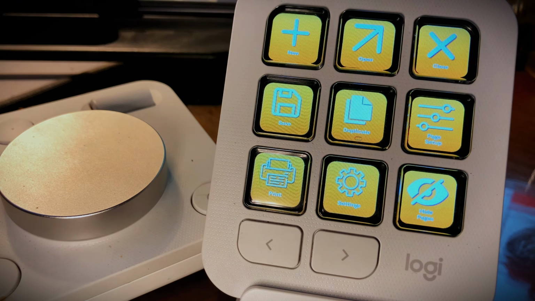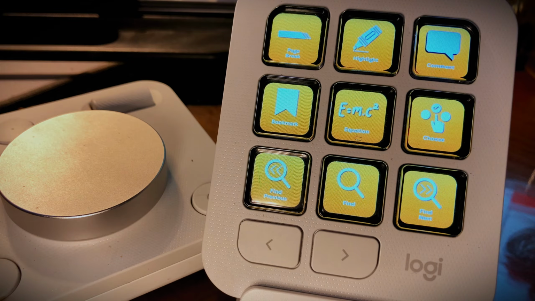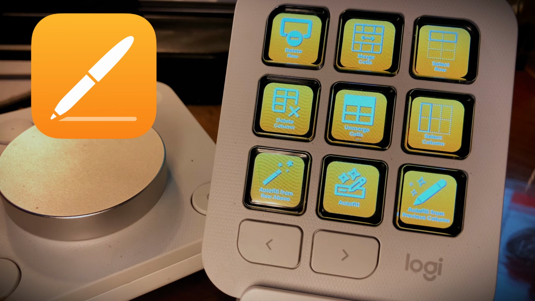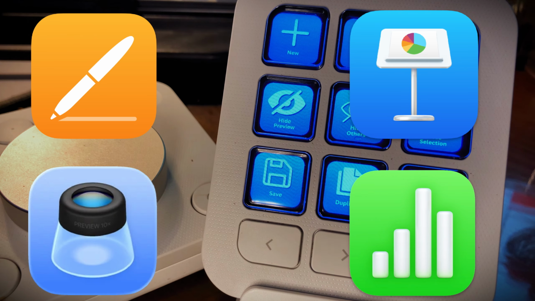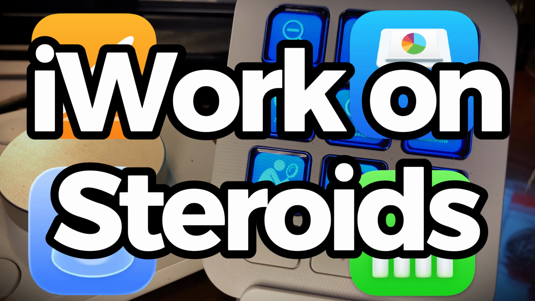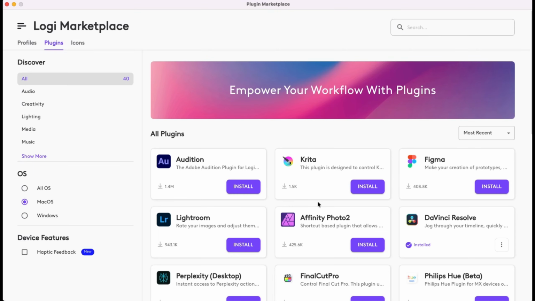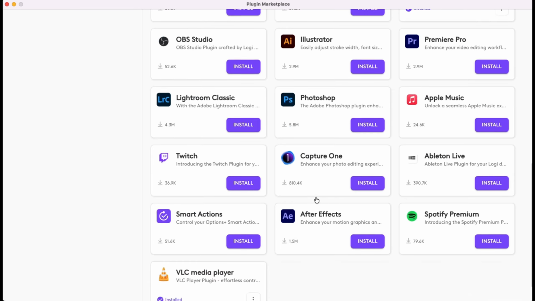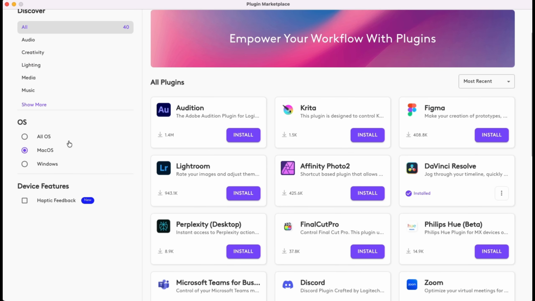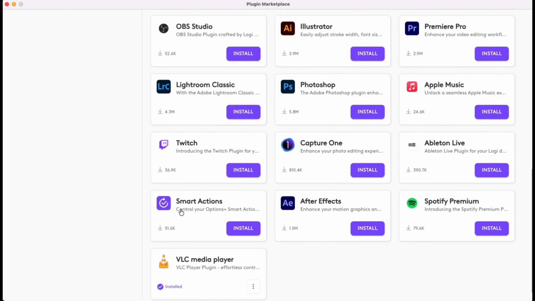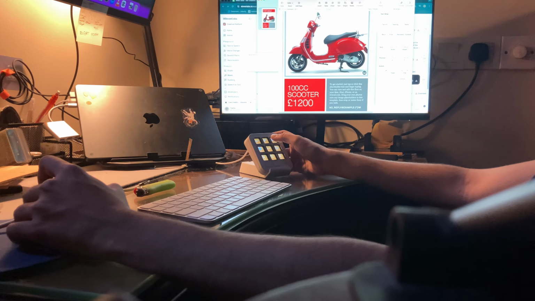So in this video, I'll show you how I mapped this entire iWork suite onto the MX Creative Console, featuring Pages, Keynote, Preview, and Numbers, turning it into iWork on steroids. Quick note, since Logitech's marketplace doesn't currently offer plugins for iWork, I decided to make my own plugin pack. This video will show you exactly how I created it and how to use it.